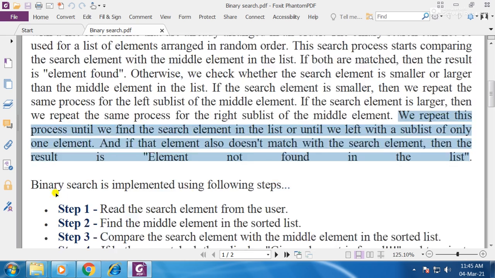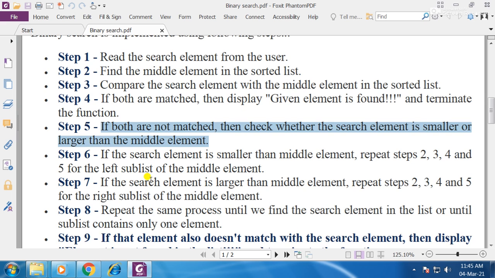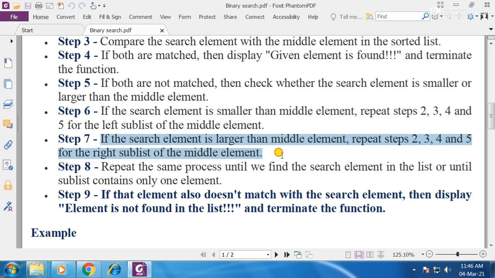Now the steps in the binary search algorithm are: first, read the search element from the user. Second, find the middle element in the list. Third, compare the search element with the middle element in the list. If both are matched, then display that the given element is found and terminate the algorithm or function. If both the elements are not matched, then check whether the search element is smaller or larger than the middle element. If the search element is smaller than the middle element, repeat steps 2, 3, 4 or 5 for the left sublist. If the search element is larger than the middle element, repeat steps 2, 3, 4, 5 for the right sublist of the middle element.